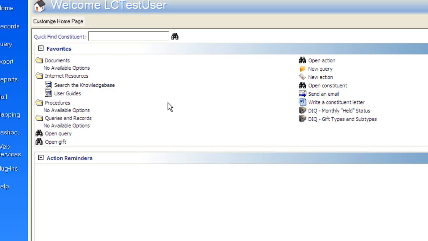So let's say, for example, you're always opening up one constituent. There's this one person in the database you're constantly opening up their record to enter contact reports or see information about. You could add their record to your favorites tab so that you don't have to keep searching for their record, that it's right here.